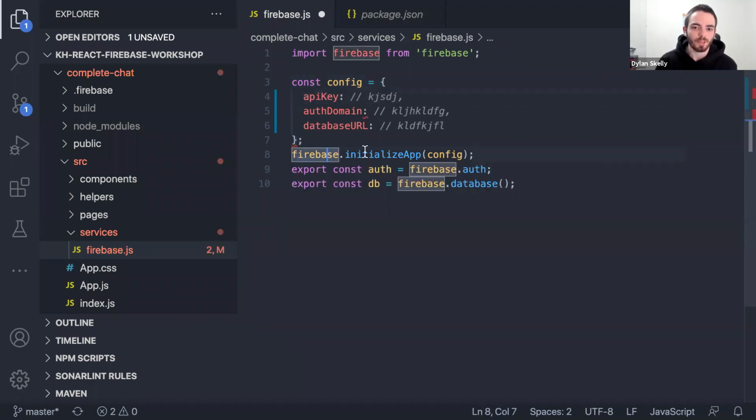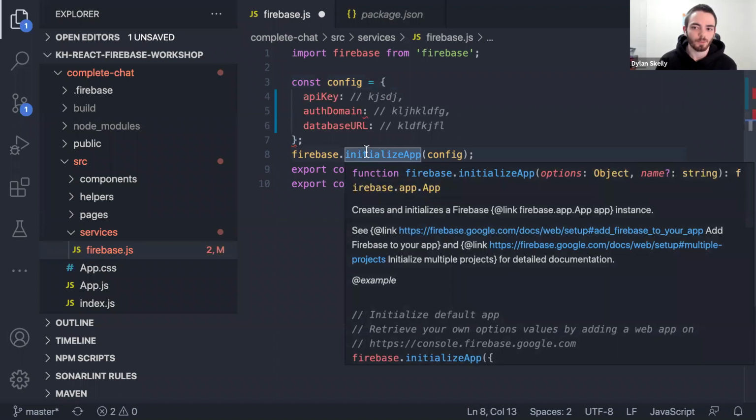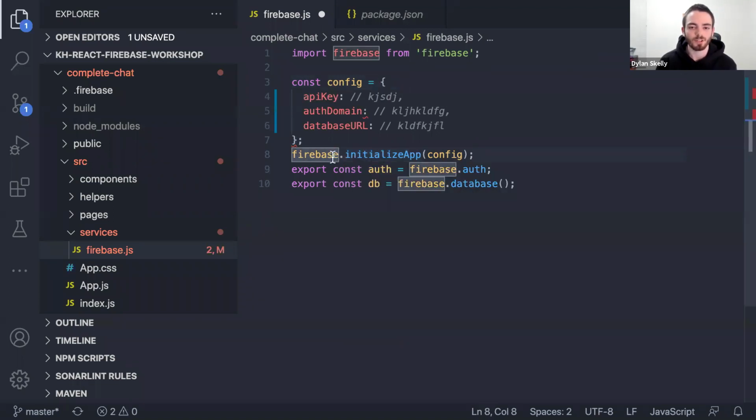And then Firebase has a method called initialize app. And if you're using VS Code, you can even see what the method does. But essentially, this is telling Firebase, I want to initialize an app here, and here's how I'm going to connect to Firebase. Here's all the information that I need to authenticate to Firebase, to do things with Firebase, to authenticate my users, to put things into my database, to do all those kinds of things.